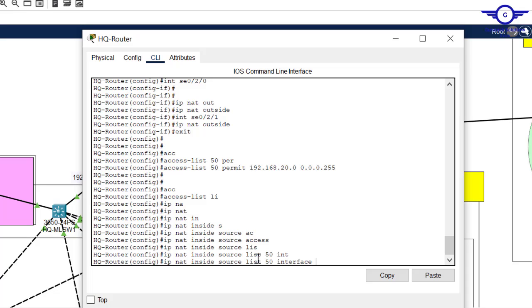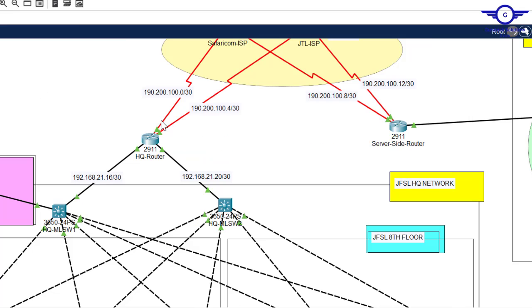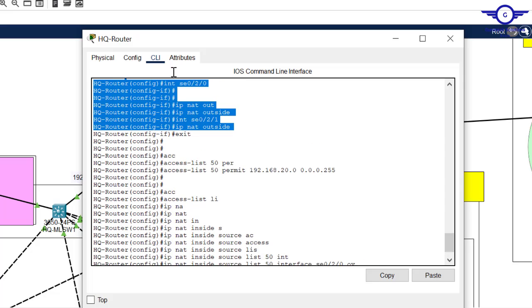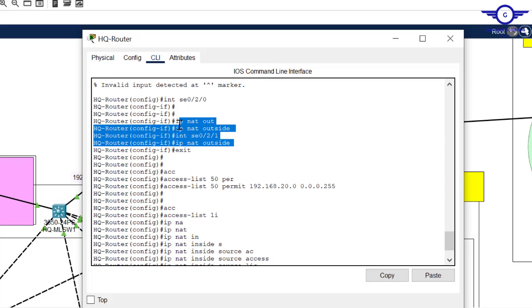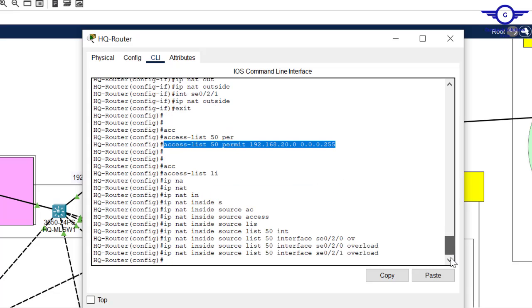Interface, we can say serial 0/2/0 overload. You can say serial 0/2/0 overload, or even this one, 0/2/1 overload, because those are the outgoing interfaces. So the first thing, you create interfaces as NAT inside, NAT outside. Then you create the access control list, then you bind the access control list to NAT.